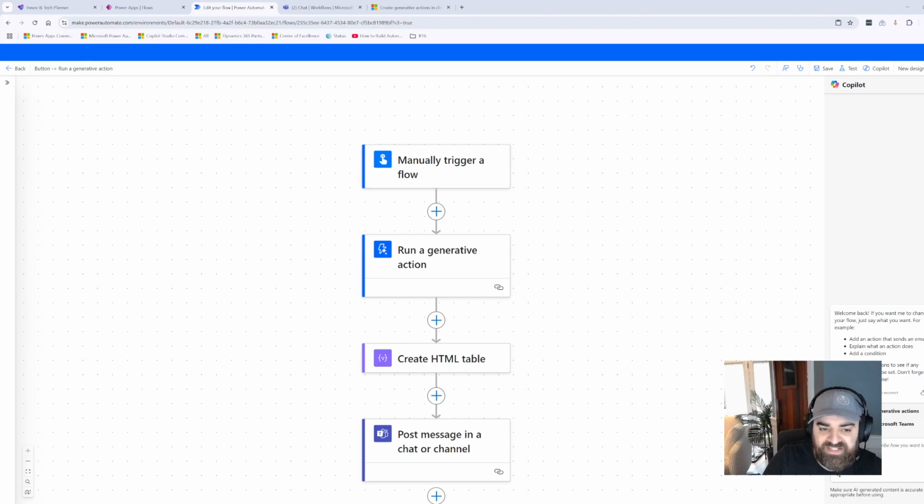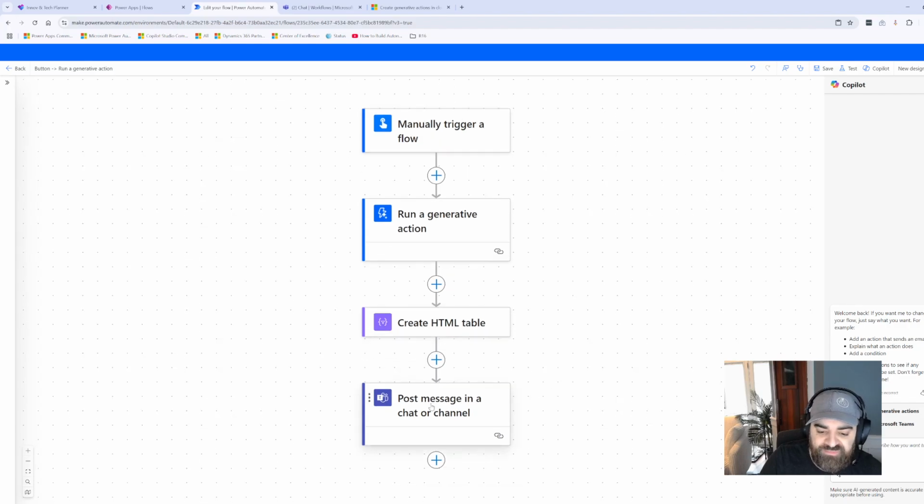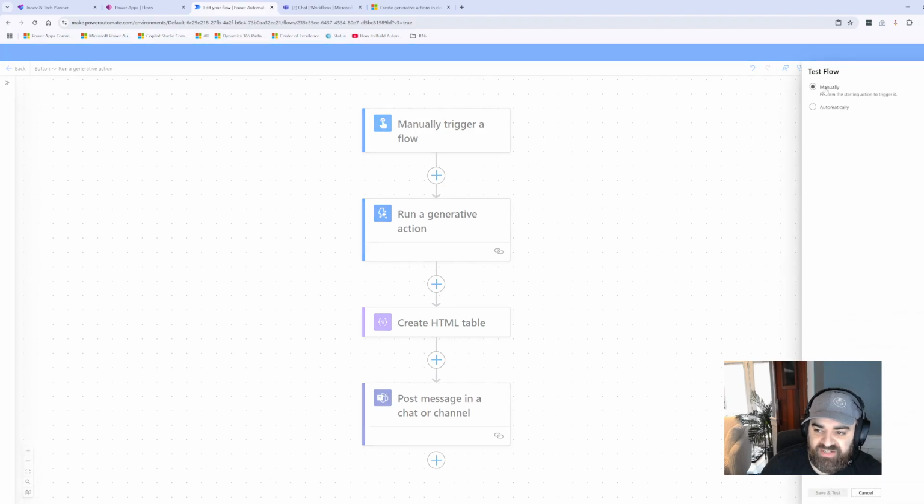So I was able to get the body of the output of the action, and it had a property called task, which is an array. So I'm passing that into my create HTML table, and then from there, I'm posting a message to myself. So you can imagine I could run this every morning, right? Have this Power Automate run only for me, use the generative action, ask, hey, what should I focus on today? And then it sends a message to me. And so we can run this right now, check it out.